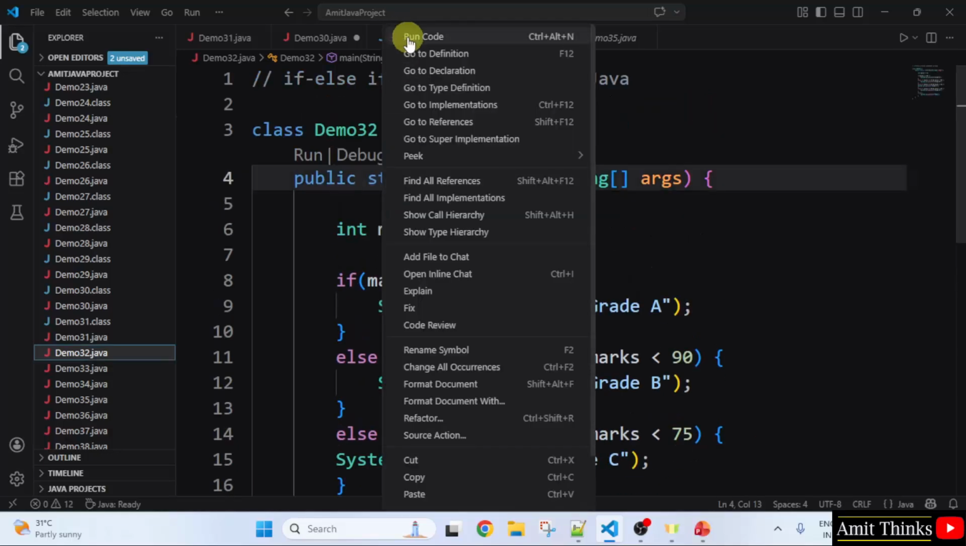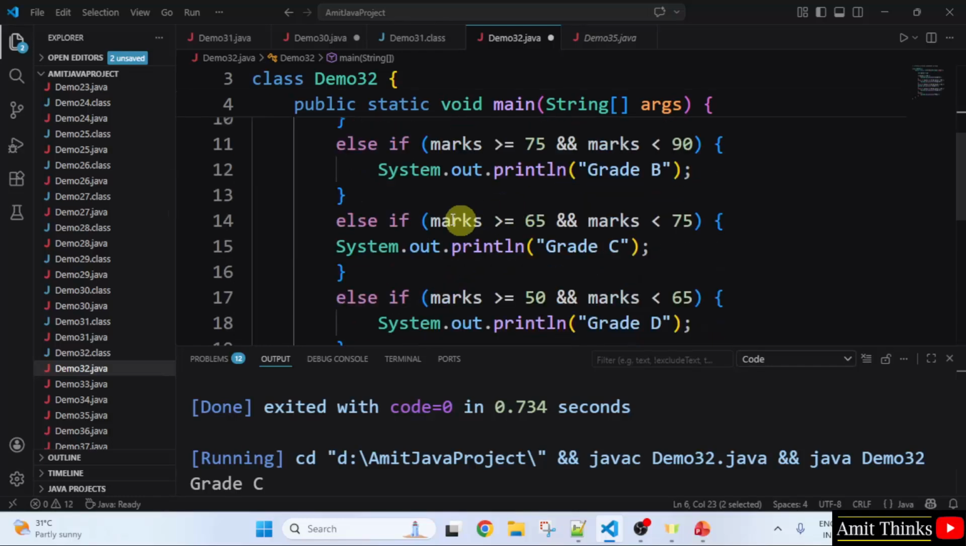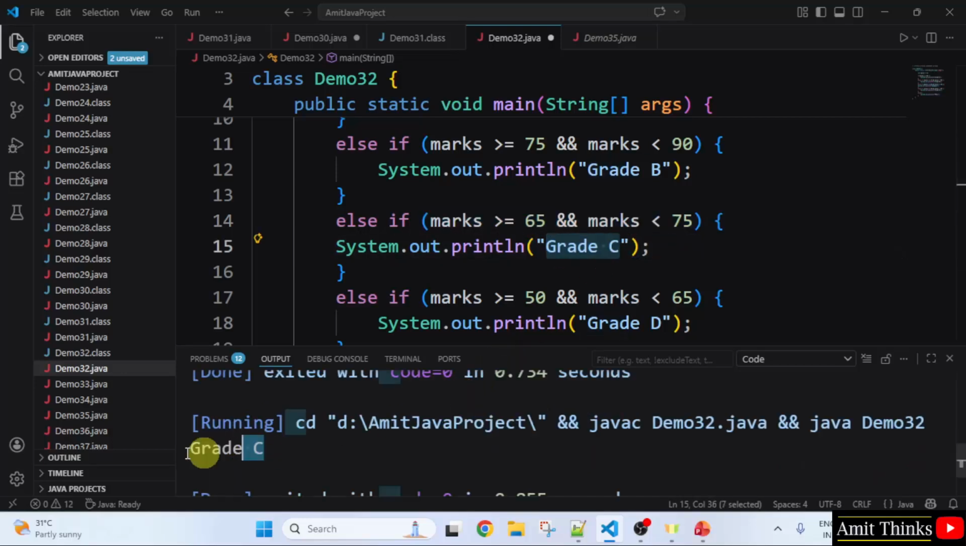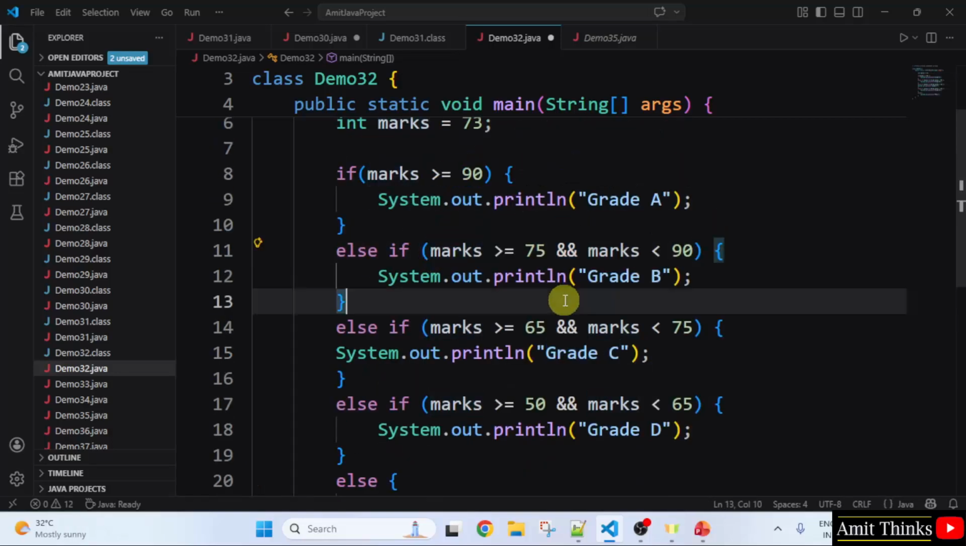So I'll just run it. What will be the output? Marks is 73. So marks will be inside this: greater than or equal to 65 and less than 75. That means the output will be grade C. So we worked on multiple conditions using the else-if statement.